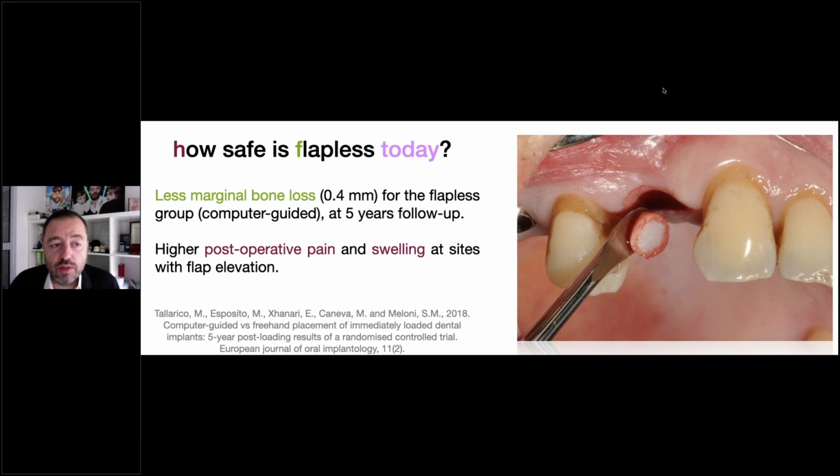Okay, how safe is flapless today? Today we use surgical guides, and we created a much safer approach. But in terms of patient comfort, post-operative pain and swelling, this is the strategy that fits the patients very much, the flapless approach.